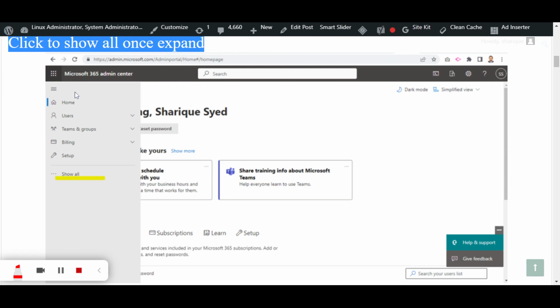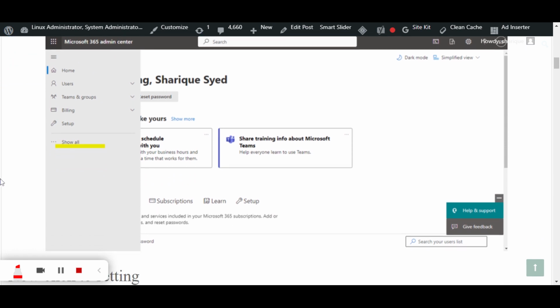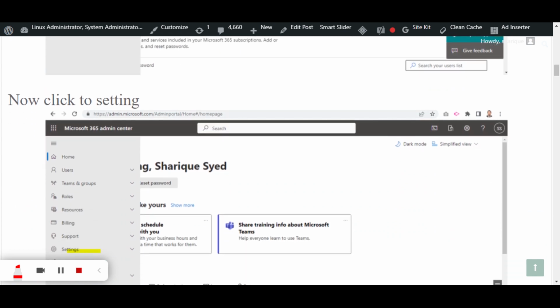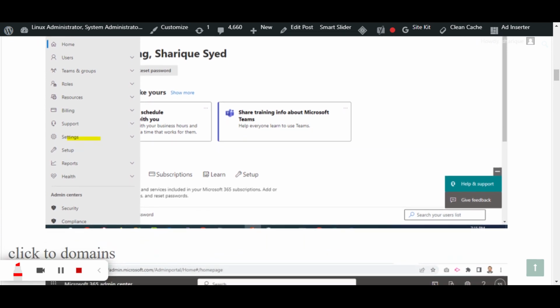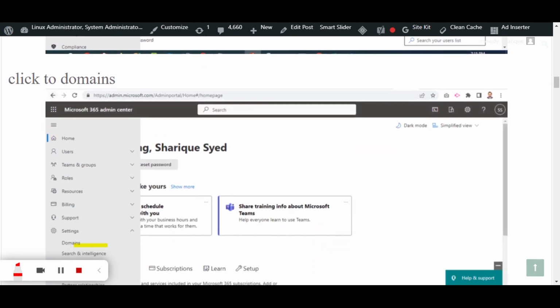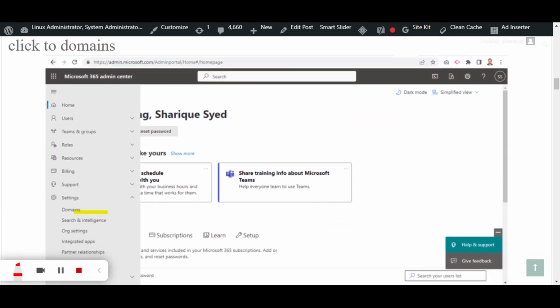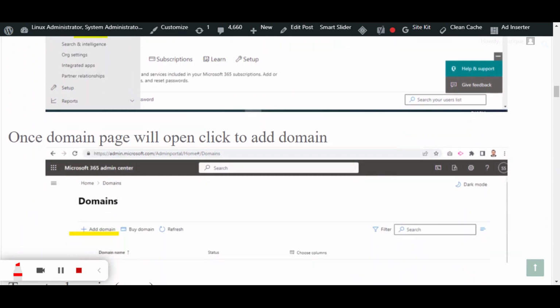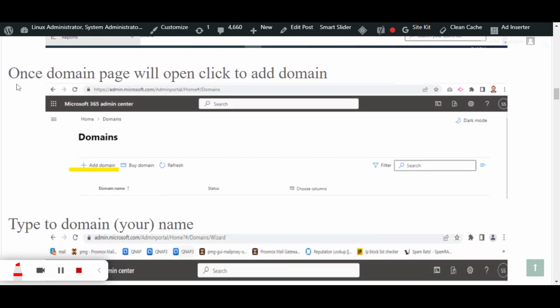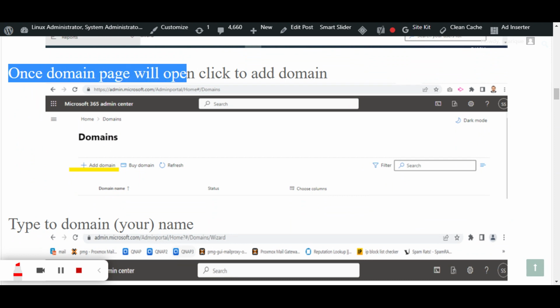Once you log in, just click on Show All. Once you click Show All, the menus will expand. Once the menu expands, click on Settings. Once you click on Settings, there will be a domain option. Click on Domain, and the menu will expand again. Once the menu expands, there will be an option to add a domain.